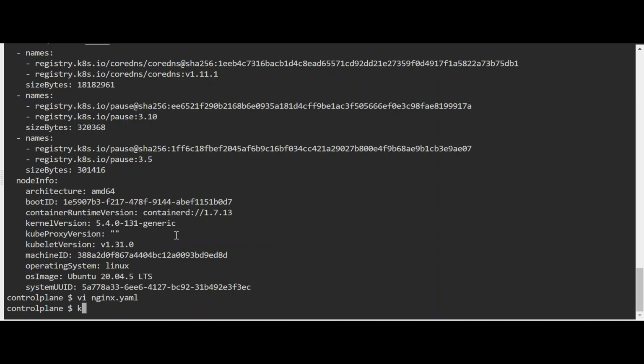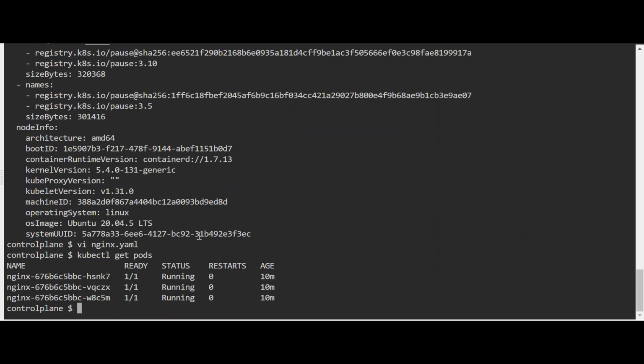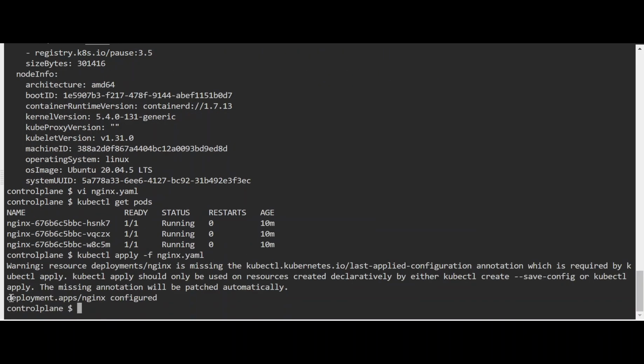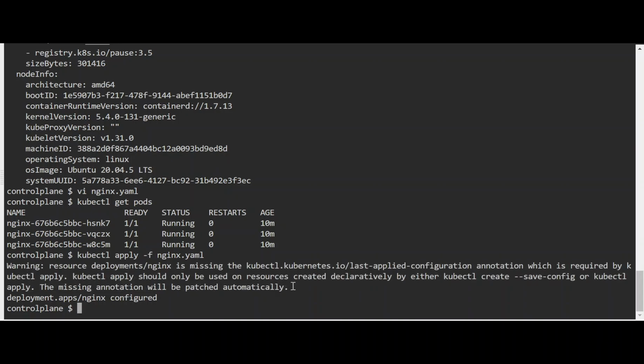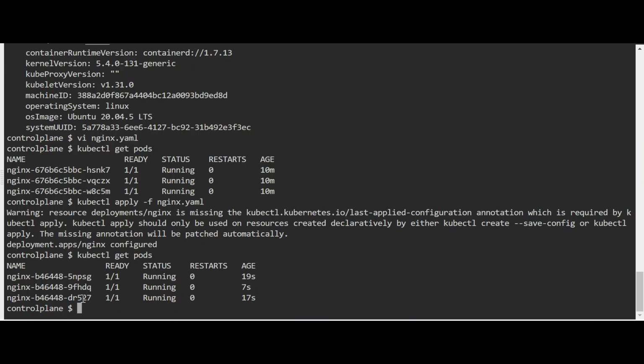If you see, we have old pods running from the last 10 minutes. Now I reapply this file which we have newly created with the toleration, and yes, it says deployment nginx configured. Okay, just ignore this warning. It is because earlier we created from the imperative, now we created from the declarative, so just ignore this. And now if we see again we have three pods, but they all restarted around 19 seconds ago because we changed the definition and added some extra configuration, so all these pods were deleted and recreated.